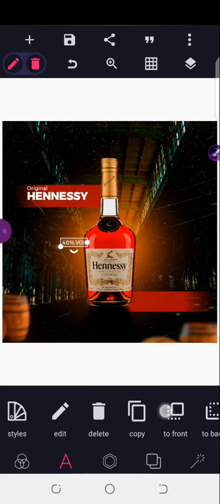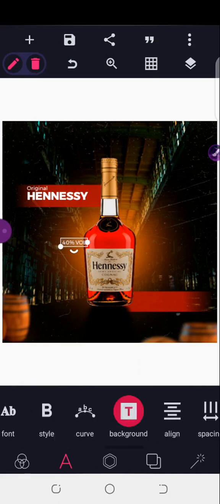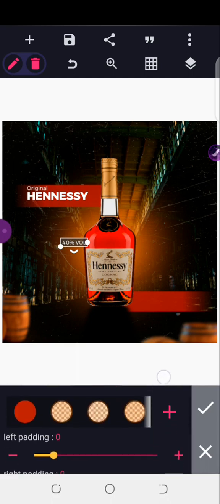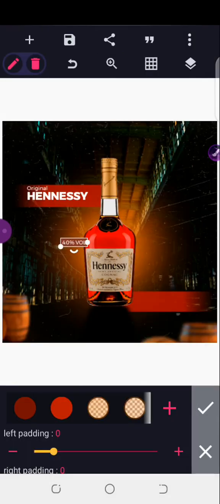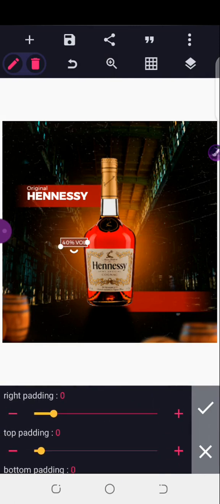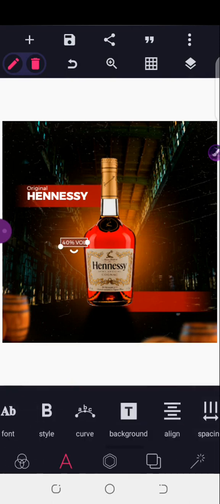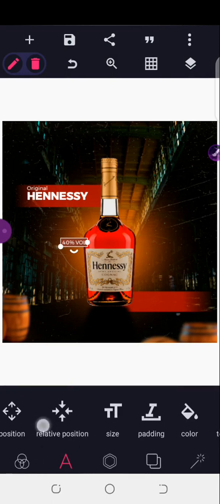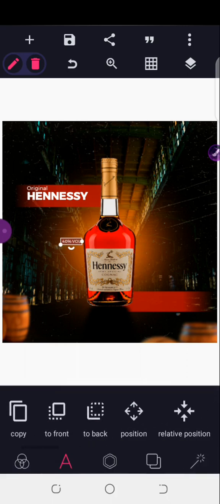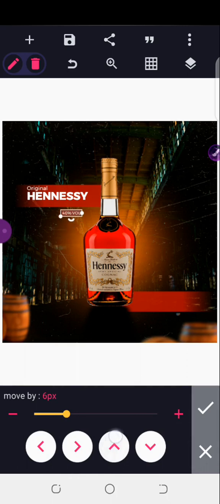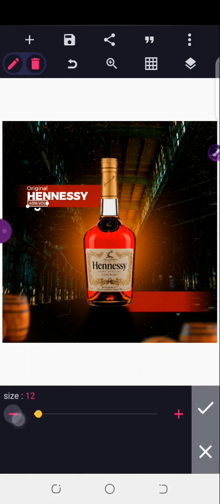Alright, so next thing I'll be using a background. I just remembered something, but I'll be making use of a darker red. I'll make it obvious. Then I'll just make it a radius about 4. Alright, so I'll just come here, then I'll reduce the size. What I'm trying to achieve is that when I put it there, it should be noticeable. Then I'll just come and reduce the size again.